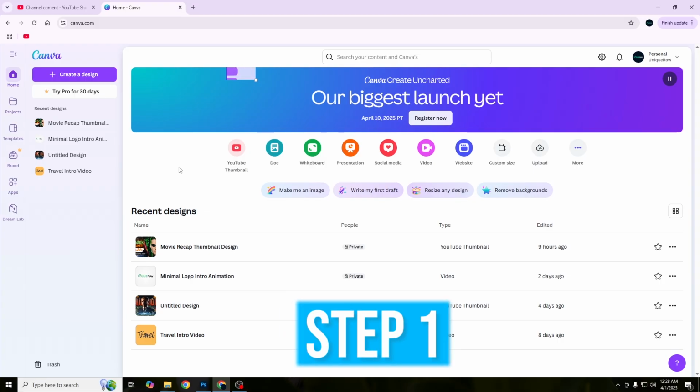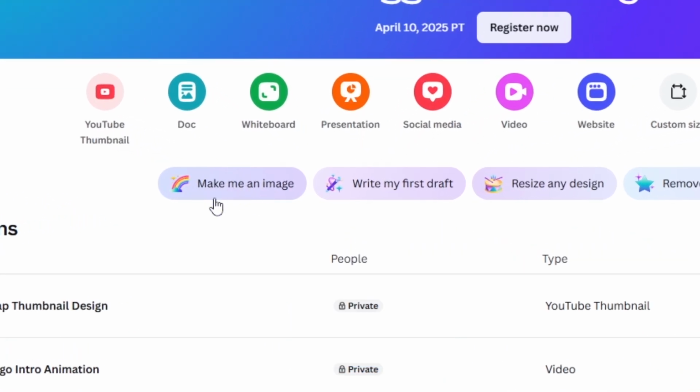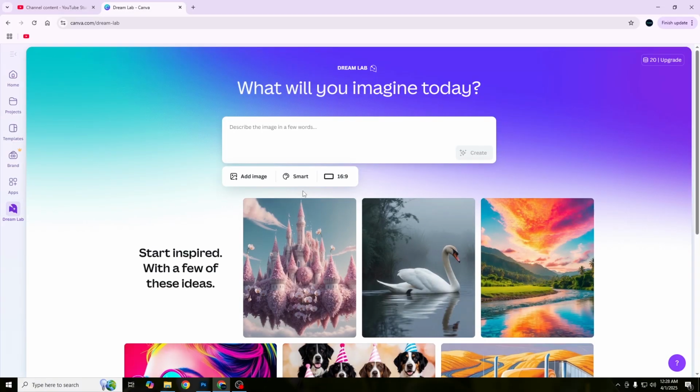Step 1. Accessing Canva's AI image generator. First, go to canva.com. On the home page, you'll see a section labeled Make Me an Image in the middle of the page. Click on it. This will open Canva Dream Lab AI, where you can describe the image you have in mind. Canva will then generate a high-quality graphic based on your description. Let me show you how it works.